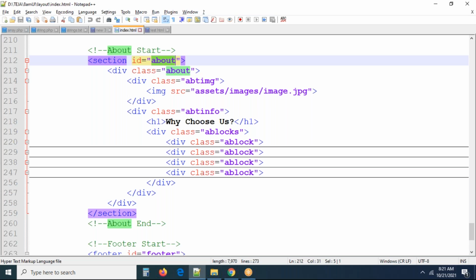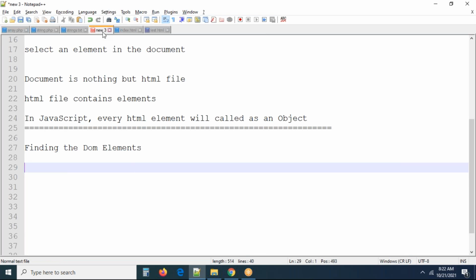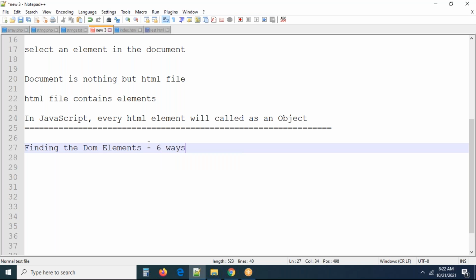So understand what we are doing here. I'm trying to find an element from the document. To find the elements, this is very important: finding the DOM elements. In interviews also people will ask us in how many ways we can find the DOM elements. There are 6 ways.